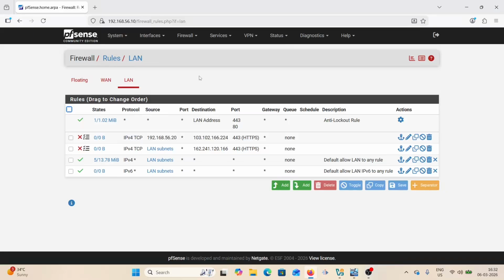So let's add the rule. As we already know, we have to add the rule above this allow all rule. Otherwise, the traffic is allowed. So let's do that. That's why I click on this add button with the up arrow.